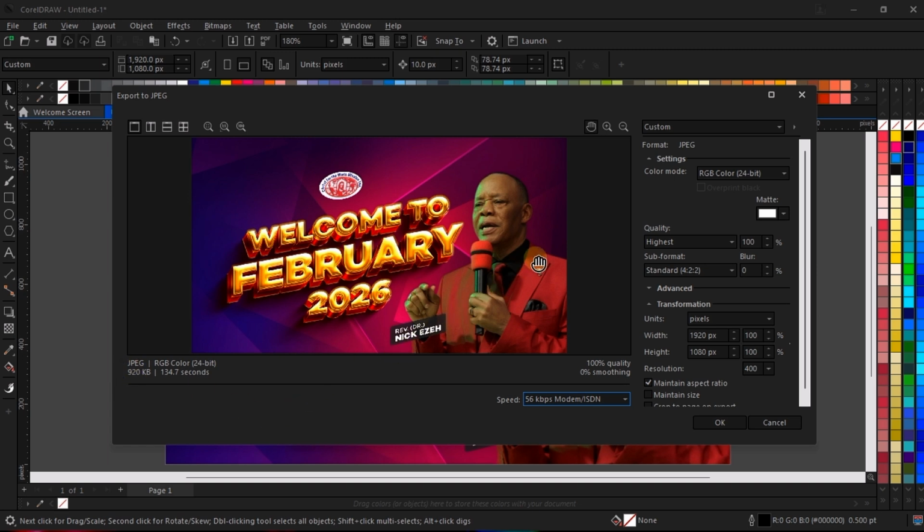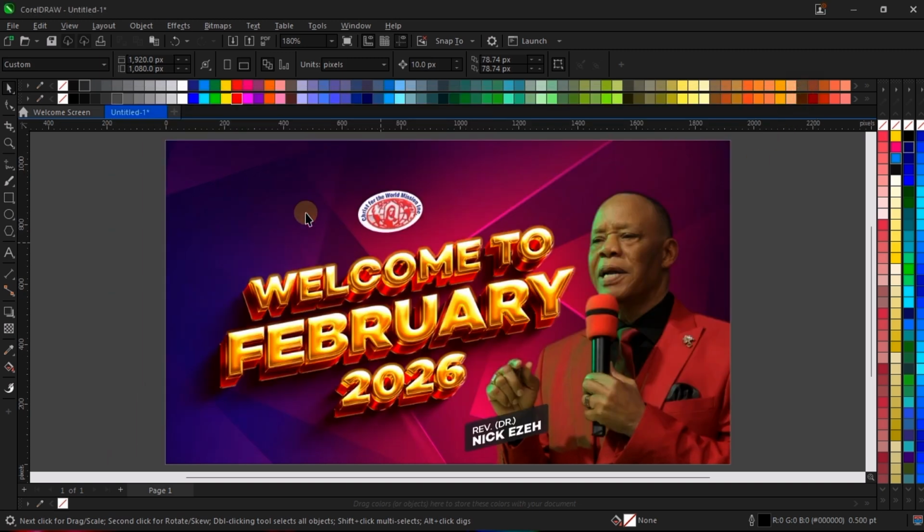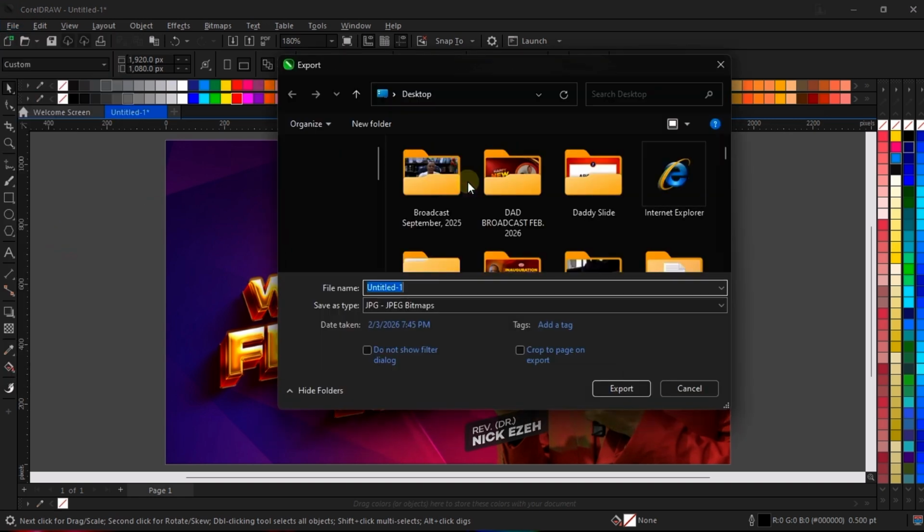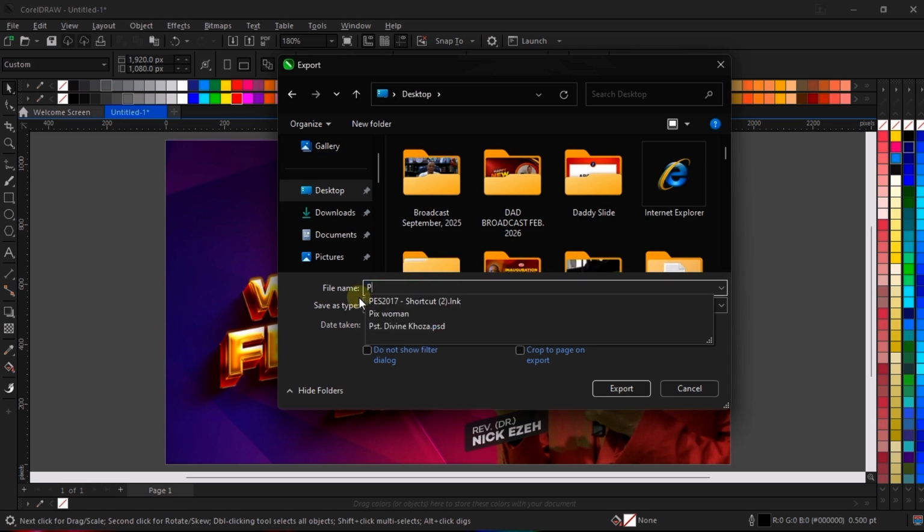I'm going to repeat this process again so you follow very well. I'm going to click on what? File menu. I'm going to click on export, Ctrl+E. Now, first of all, select your location. Look at desktop. File name, put whatever you want. Let me type practical so you know how to put the file name.